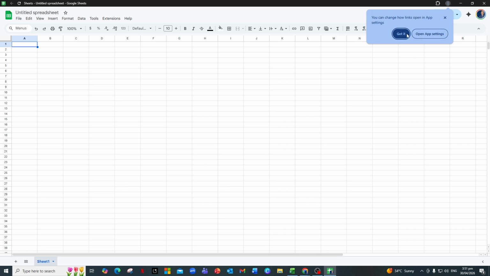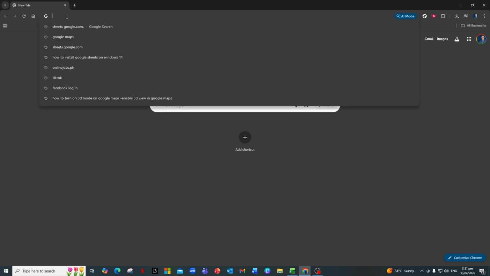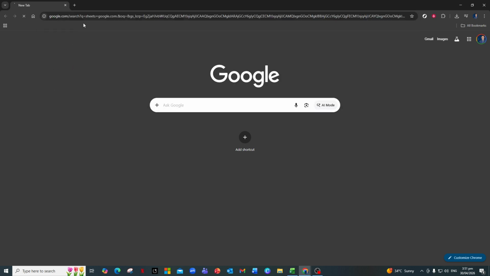If you're using Microsoft Edge, the process is very similar. Click the 3 dots in the top right corner. Look for the Apps section, and then choose Install this site as an app. Again, confirm the name and click Install. Once you've done this, Windows 11 will add Google Sheets to your Start menu, and, in many cases, directly to your taskbar. To find it, click the Start button.